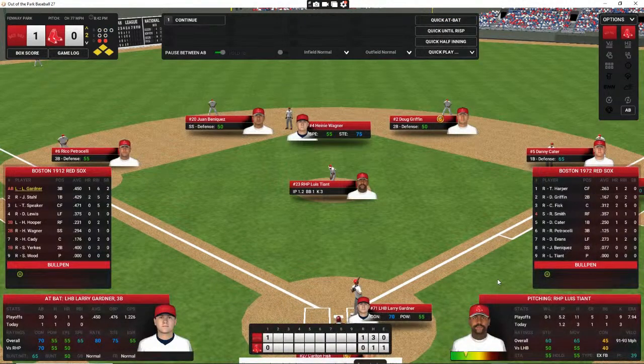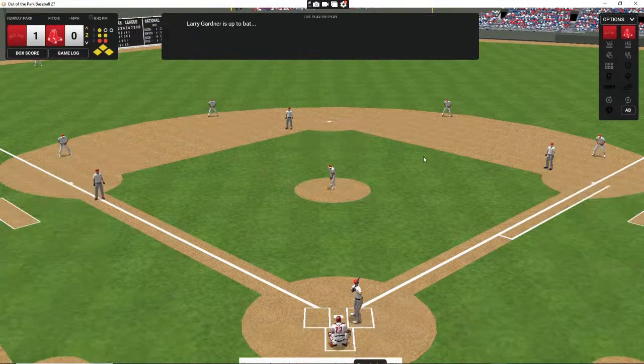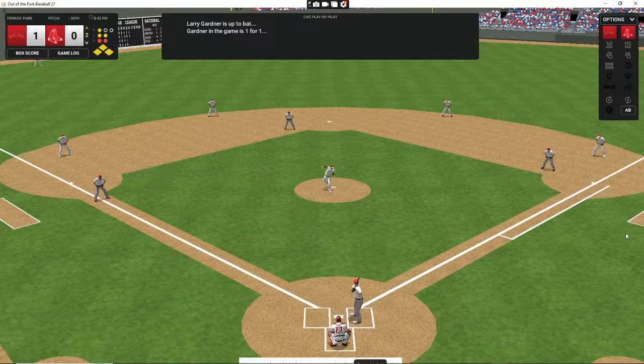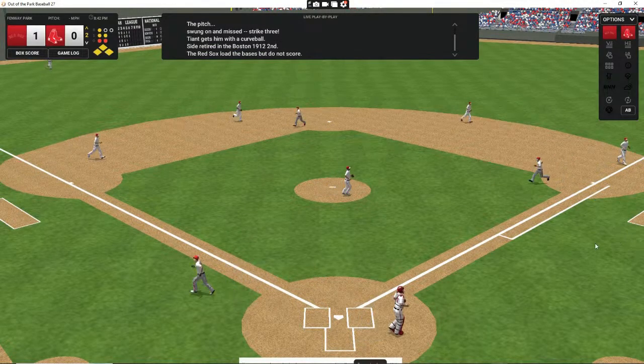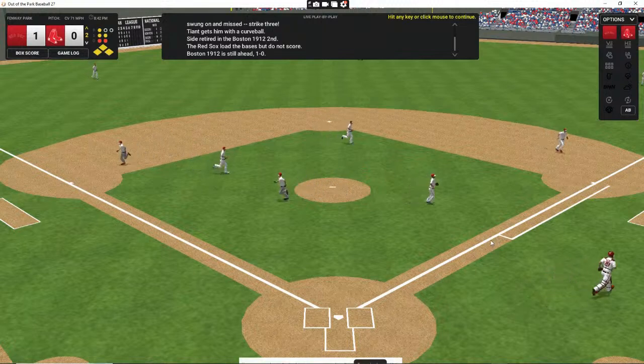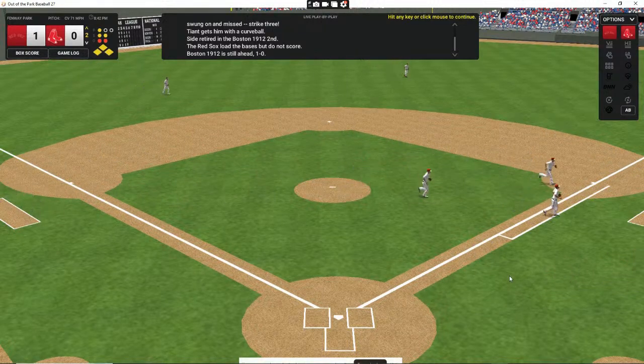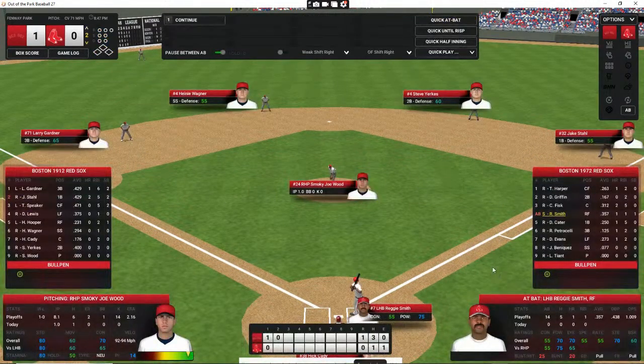2 away. Infield backs up. Larry Gardner, who singled his first time up. Bases still loaded. Here's the 1-2 pitch. Swing and a miss. Tiant gets out of the mess. We head to the bottom of the second. 1-0, 1912. Wood to face Smith, Cater, and Petrocelli.